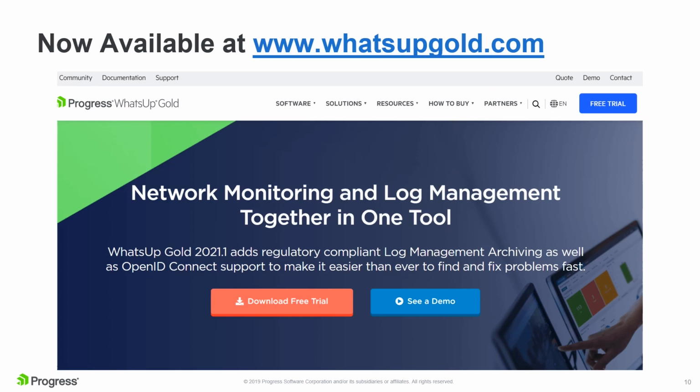And finally, the question we always get asked is, okay, how do I try WhatsUp Gold 2021.1? Well, it's available as a free trial, like all of our current versions, at whatsupgold.com. It's a great big red download free trial on every single page, one click, and you can download a 14-day version for you to use.